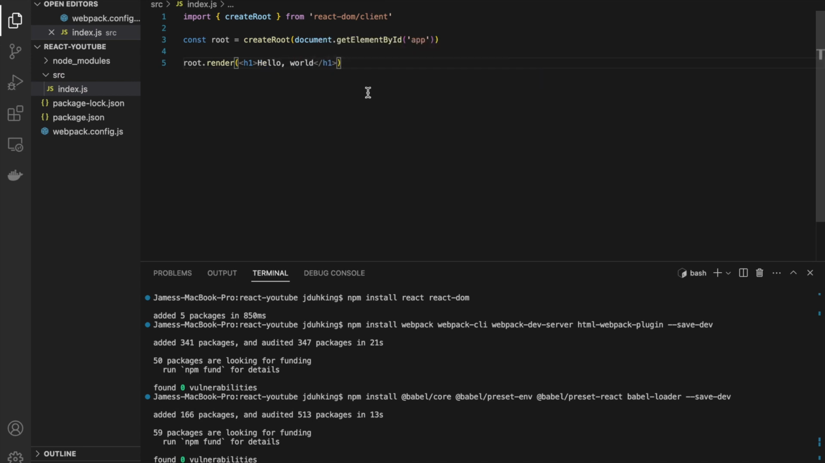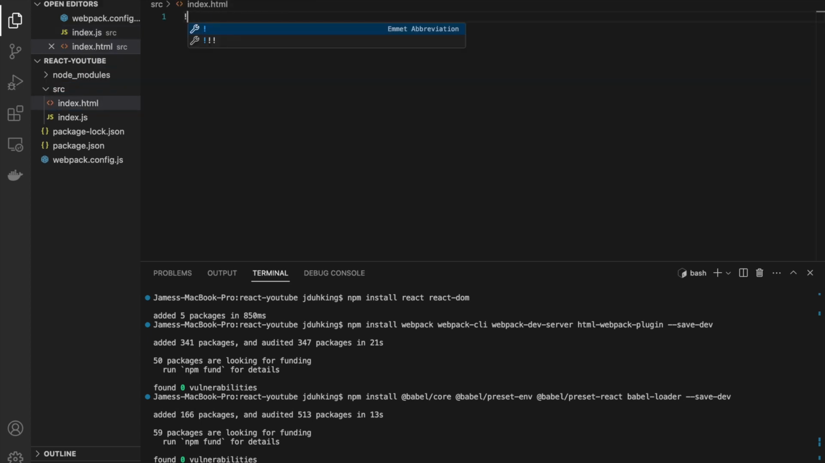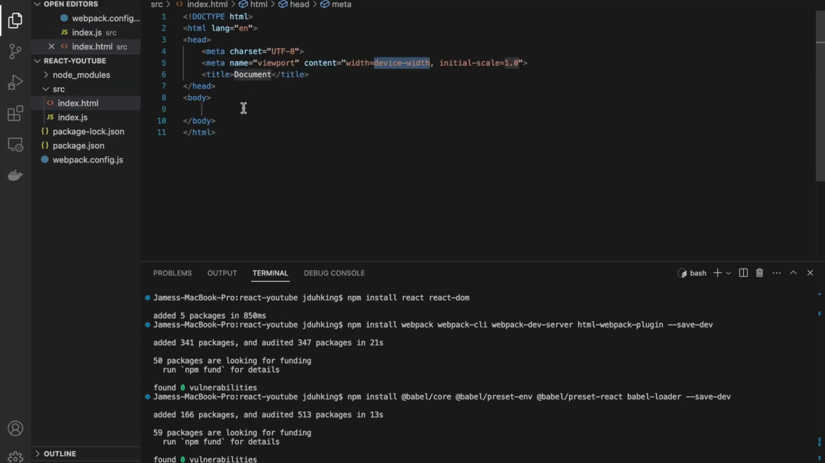Okay. After that, we're going to create another file in our src called index.html. And here we're going to put some code, and in our body, we're going to put in a div with the ID of app. So this is where our React code is going to be injected.